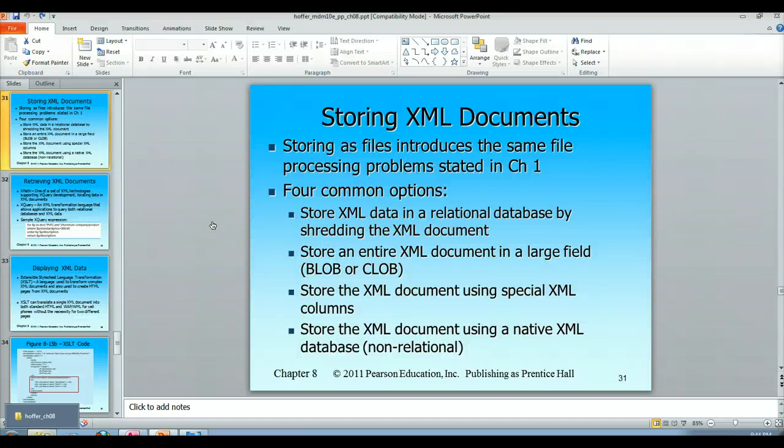So in a previous lecture we talked about what XML is. The next question should be, well, what do we do with this stuff? We can store them as files. One way or another we're going to store these. Everything has to be stored in a computer as a file. So we could store it as a file.